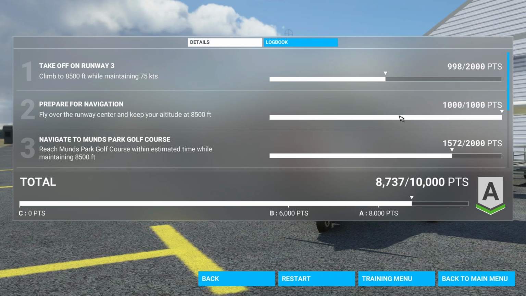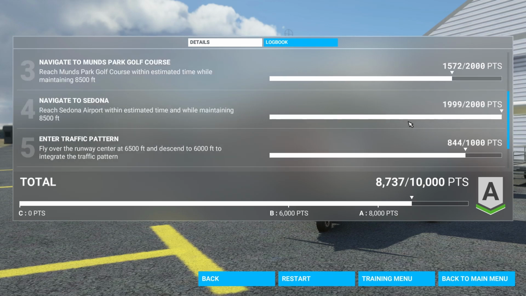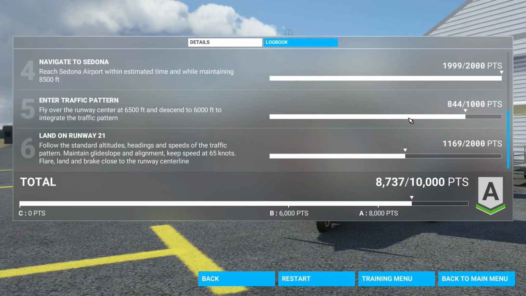Prepare for navigation. Fly over the runway center. Keep your altitude at 8,500 feet at all possible points. Navigate to Munns Park. Reach Munns Park with an estimated time while maintaining 500 feet. I did pretty well. Reach Sedona Airport. Estimated time maintaining 500 feet. I just lost 1 point. Enter traffic pattern. Fly over the runway at 6,500 feet. Descend to 6,000. Integrate the traffic pattern.